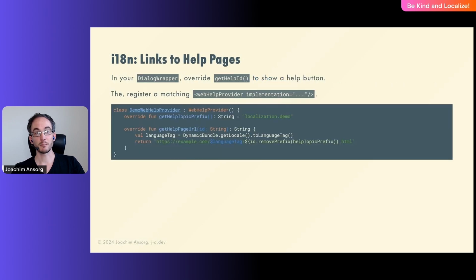There are also links to help pages, as I mentioned before. In your dialog wrapper, you could override getHelpId to show a help button. As soon as there's a help ID available, the help button will be shown in the dialog. To make that work, you have to implement a web help provider. There's a demo implementation below. Just make sure that you have a unique topic or ID prefix, otherwise it's not going to work. And you should link to translated pages of your website.